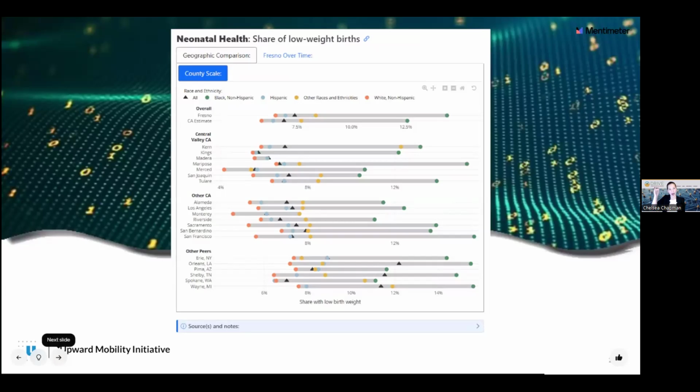If you look from top to bottom, we have our geographic comparisons, which were very important for our stakeholders, our audience, our users of this dashboard. We start with Fresno because it's the Fresno Mobility Metrics Data Dashboard. And then that's followed by a California estimated average, Central Valley counties and cities, California counties and cities, and some other counties and cities across the US. You can see those geographic comparisons.